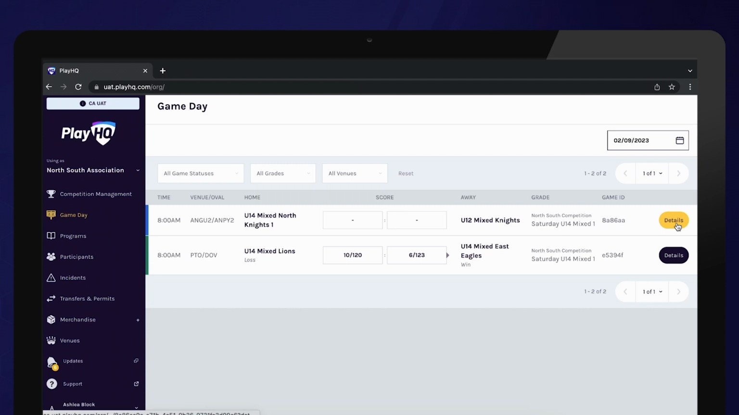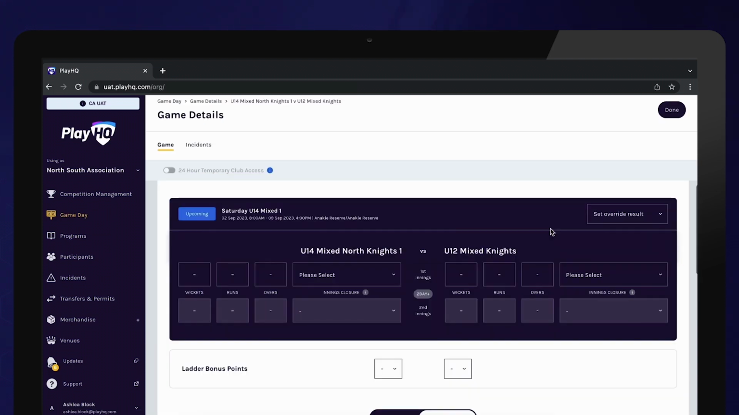Entering scores for a two-day game is slightly different as there are additional fields to fill in. Follow the same steps to open up a two-day game. You will notice there are additional boxes for each innings as well as an innings closure drop-down to determine how the team closed their innings.